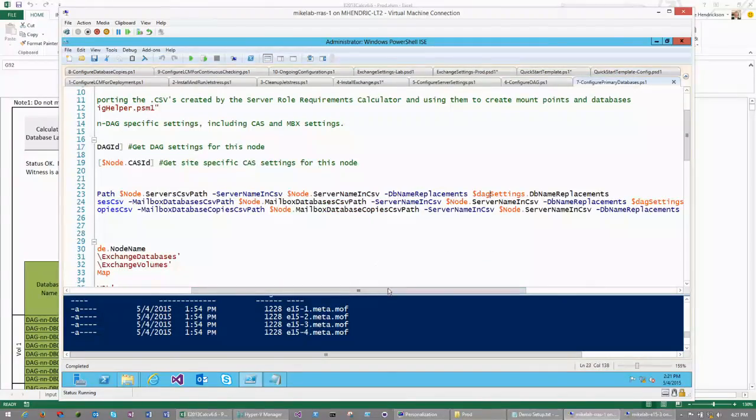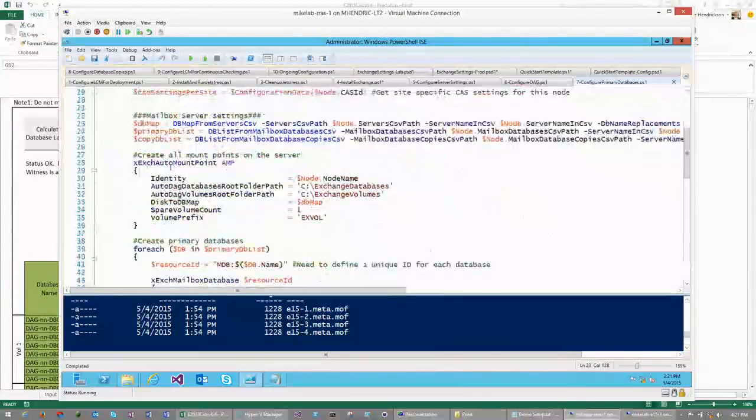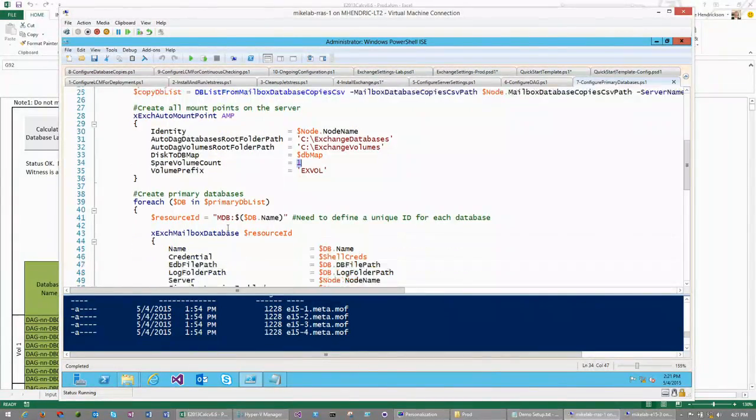As we go in here, the first thing we have to do before creating our databases is set up our mount points. For that, we use our auto mount point resource, and this is getting the DB database map. Basically, the DB map is which database names need to go on each disk. It also defines how many spare volumes we want to have, how many disks have just an exchange volumes mount point, but don't actually have any databases on them.